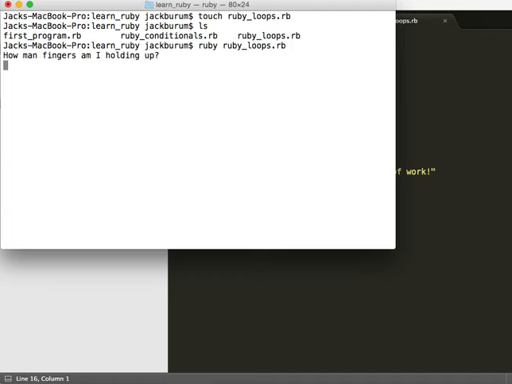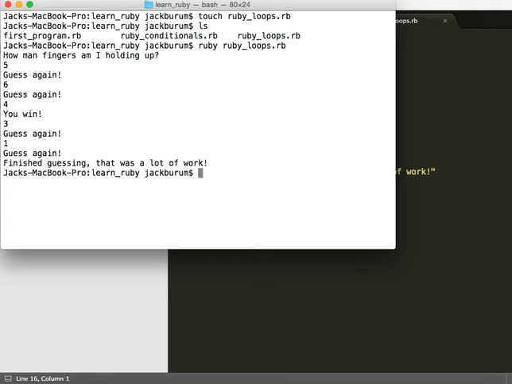rubyloops.rb. How many fingers am I holding up? So if we guess 5, we should be asked to guess again. Now 6, now 4. Hey, conditions were met, so we won. Now 3, now 1, and then because the loop finished, it then gets to the puts statement and finishes the program, and then we're back in our Ruby directory.